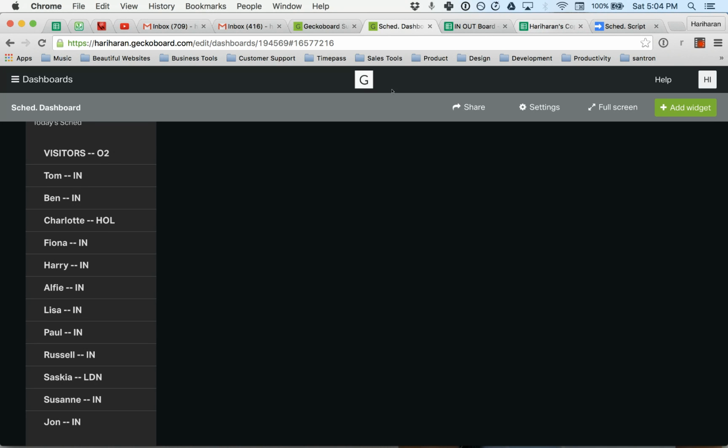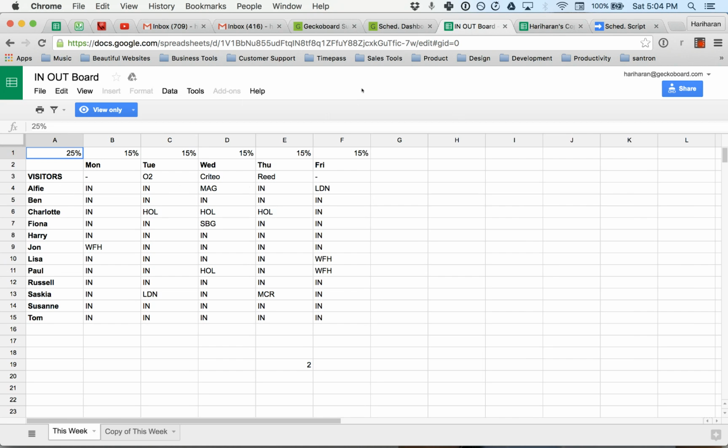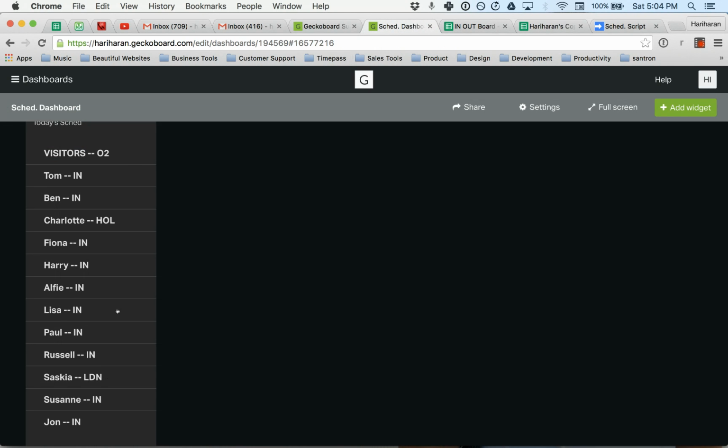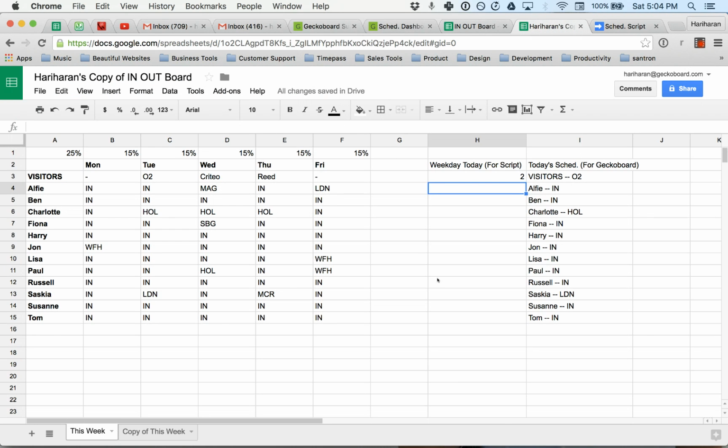You can see it displays the list of employees and their status for today. It's not in the exact order, like Tom is second here, he's last here, but that's because of how the leaderboard functions. But you will have all your employees listed here. Great. A couple of more things.